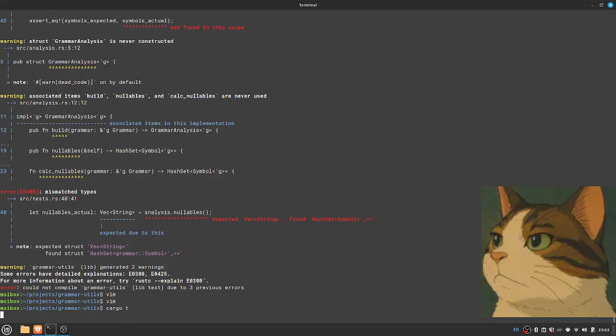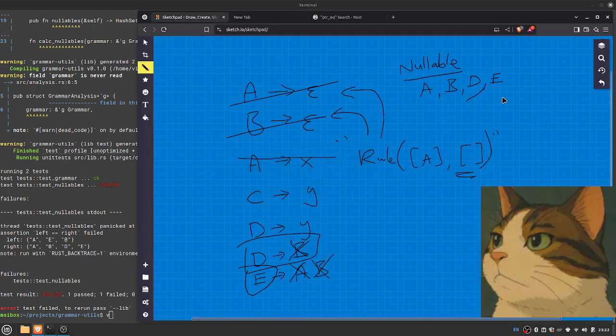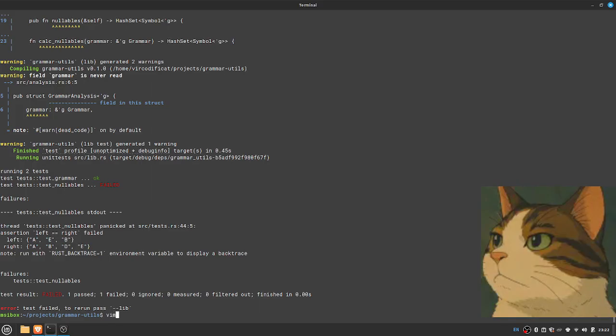There we go. And now we can cargo test, make sure nullables failed. A, B, D, and E. Did I not write that? A, B, D, and E. Right? Why did E not work?